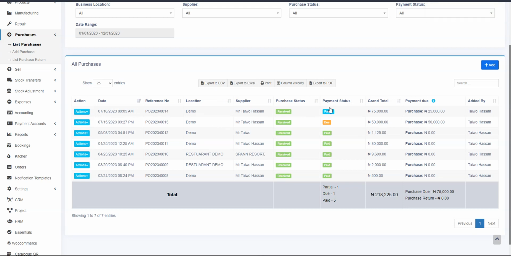Now look at the payment status. We were supposed to pay the supplier 75,000 naira, but we paid 50,000 naira. See the purchase due, we have 25,000 naira. Our payment status is showing partial. Anywhere you see partial, it means you paid part of the payment. And anywhere you are seeing due, that means you have not paid at all. The same thing applies to customers. Anywhere you are seeing partial, that means that customer has paid part of the payment. And anywhere you are seeing due, that means the customer has not paid at all.